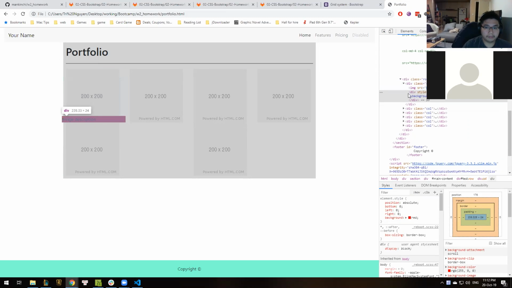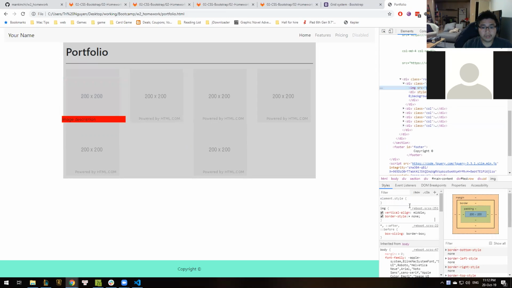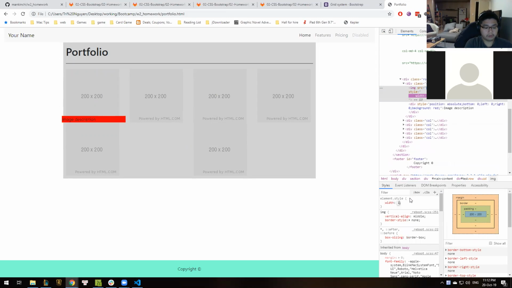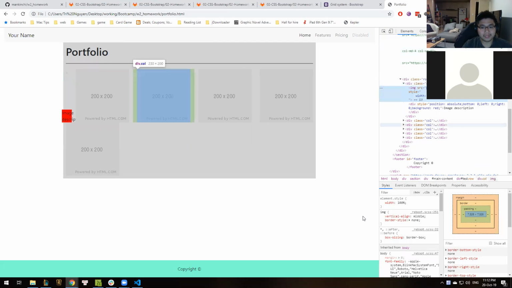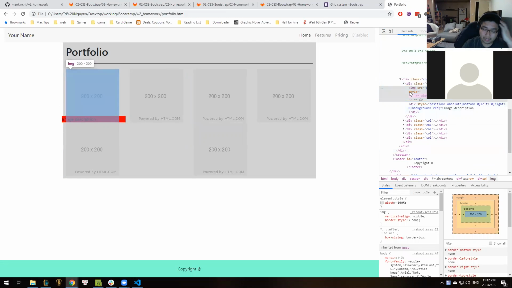But if my column is actually bigger than my image, then I don't have a way to refer to the size of my image anymore. The other way is for me to tell my image to actually grow, so if I say width 100% here. Oh wait, no, sorry, I can't, because this is Flexbox. I cannot do that.